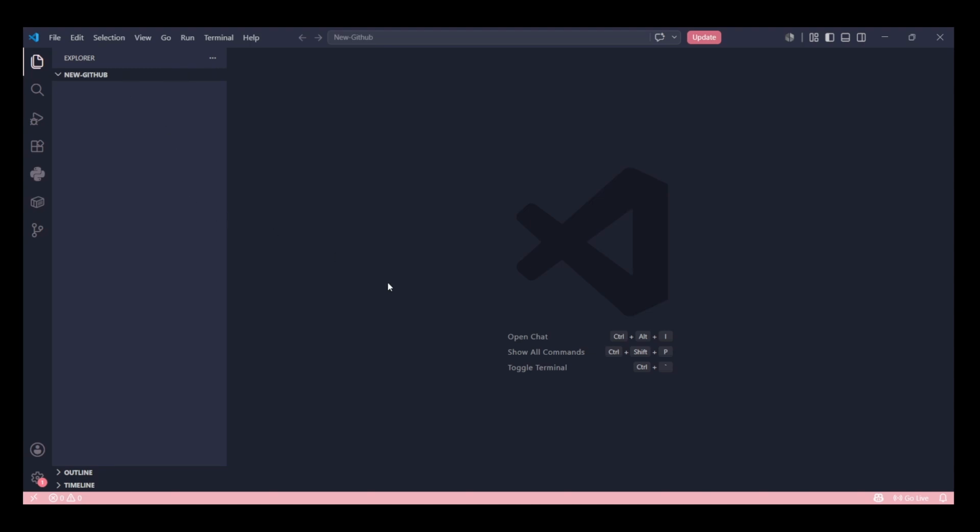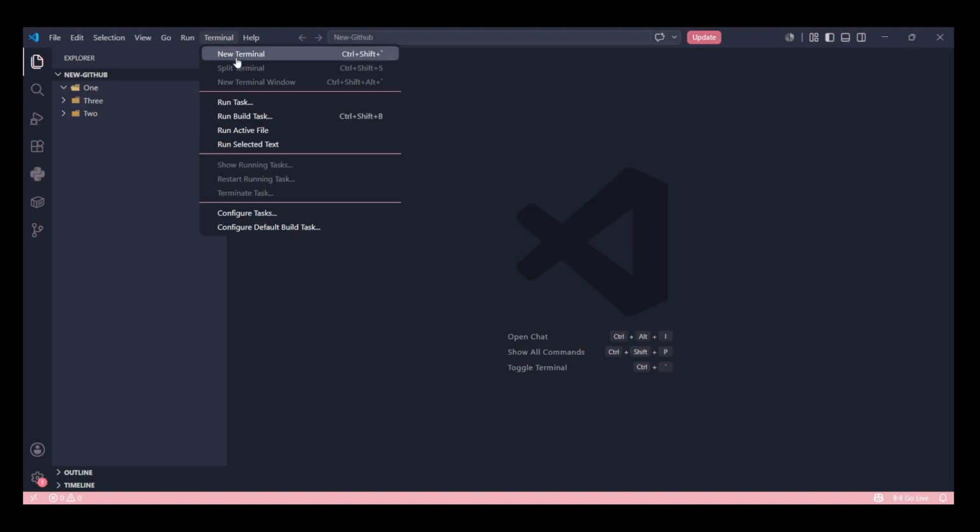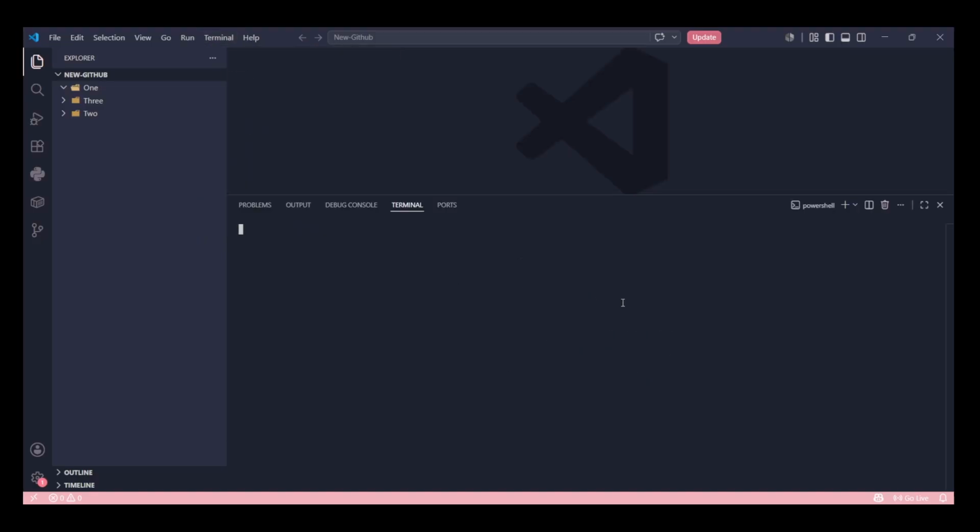Okay, so right now I'll create a few folders in this folder. Let's just say this is one, this is two, and this is three. Now I have three folders in my parent folder. Now I'll open the terminal here. There is an option called Terminal, and New Terminal. I'm opening a terminal here.